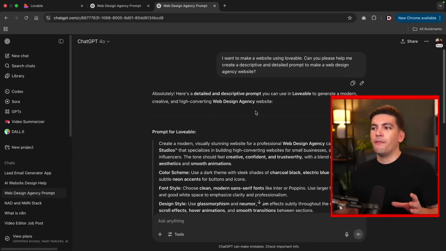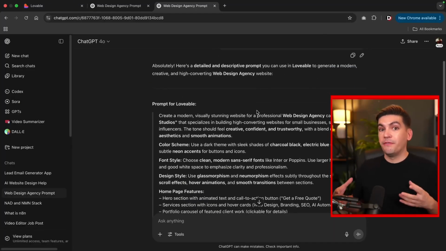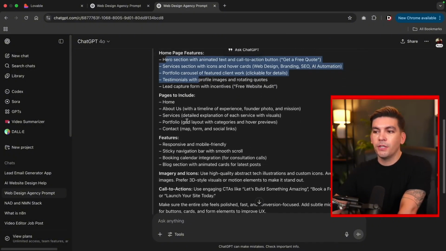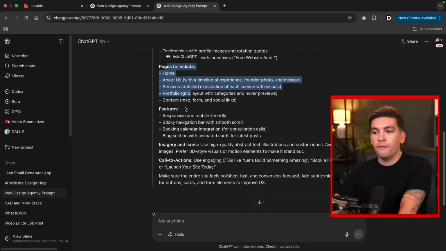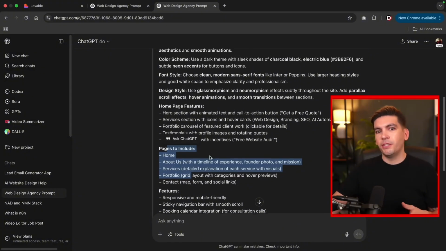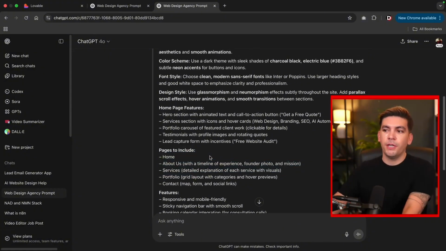All right, so here we have our prompt now. Notice how our prompt is very descriptive, right? We have an introduction that explains what we want. We have the color theme, the font style, design style, the homepage features. We have the pages to include, the features, and then a few other options. Now you can always adjust this to fit whatever company culture you're trying to target.